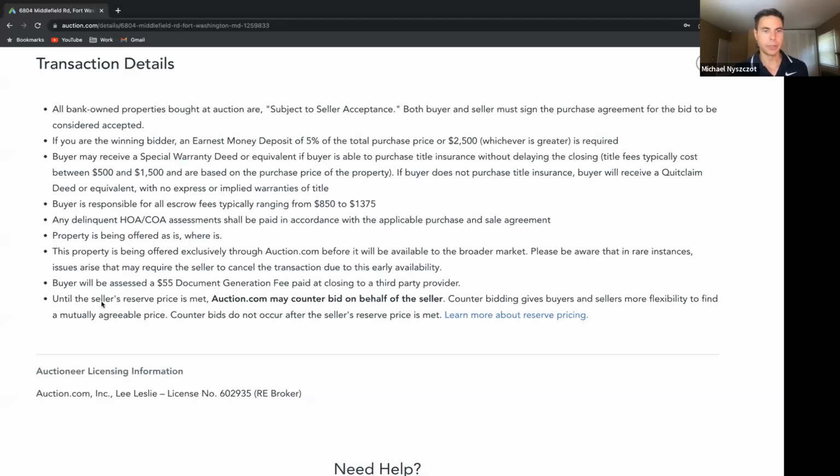And I mentioned this earlier, until the seller's reserve price is met, auction.com may counterbid on behalf of the seller. So sometimes if you place a bid, it automatically goes up right away. That might be auction.com automatically counterbidding that up. So be aware of that. Stick to your numbers. Don't let emotions get involved and chase the bid higher, is my recommendation.